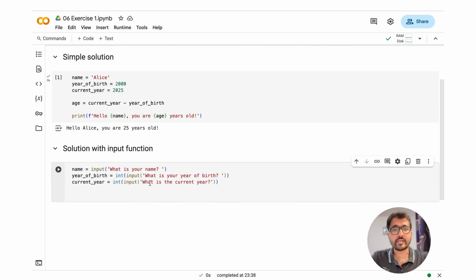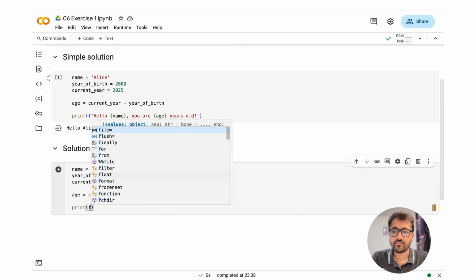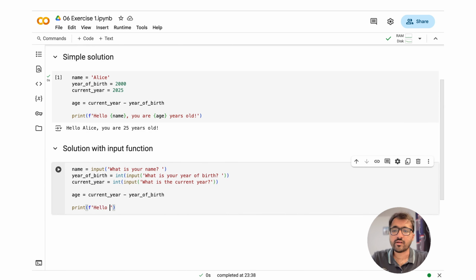And once the user types this, we just perform the calculation, that is age is current year minus year of birth. And then in the print we write hello name, you are age years old. So when we run this, we will see that Python will ask us these questions and then store that input in these variable names.